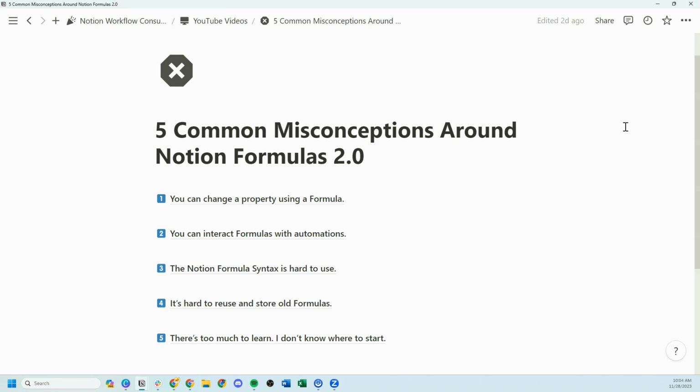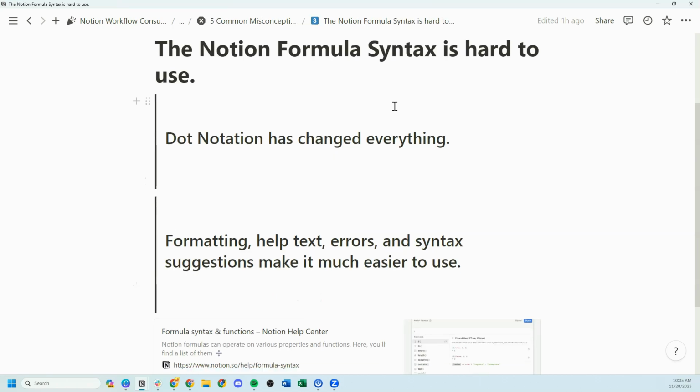I think on the surface, it might seem that way, but the deeper you dig in, Notion has updated a lot of its formula functions to responsively suggest different formula functions while you're writing, and also introduced some other functions that I think actually make the new Formula 2.0 syntax easier to use. Dot notation has changed everything.